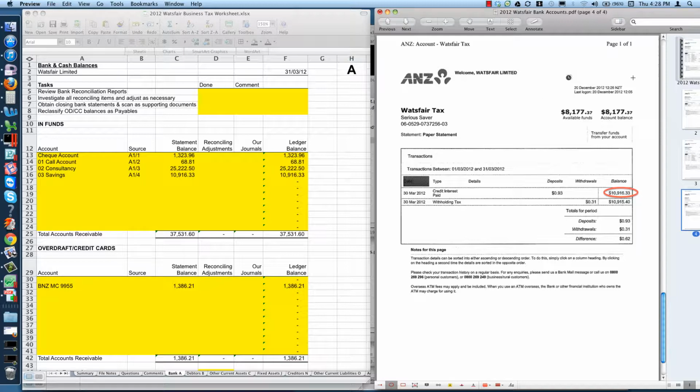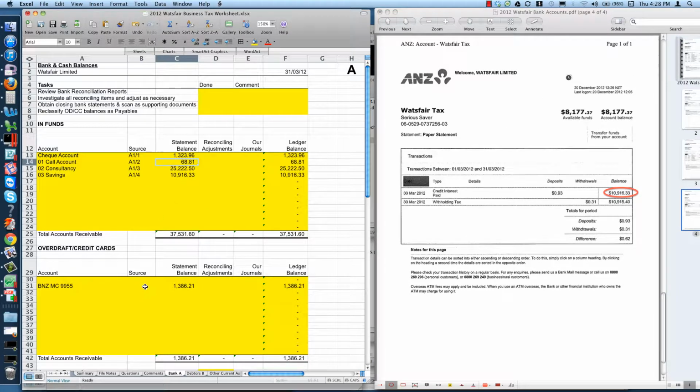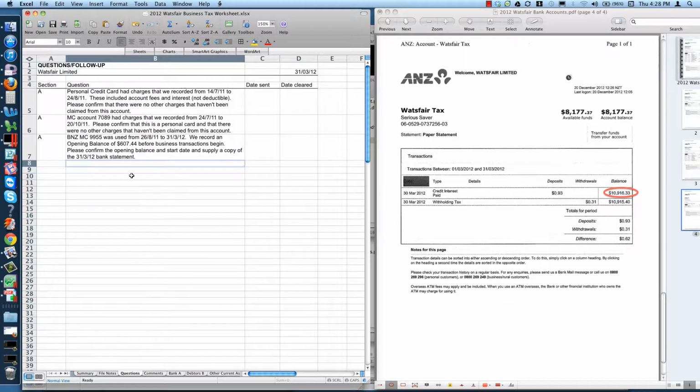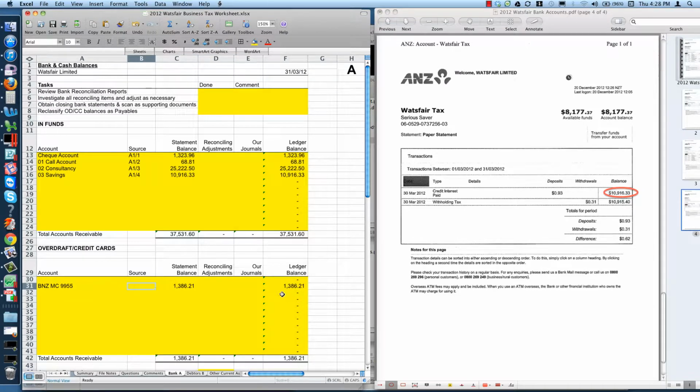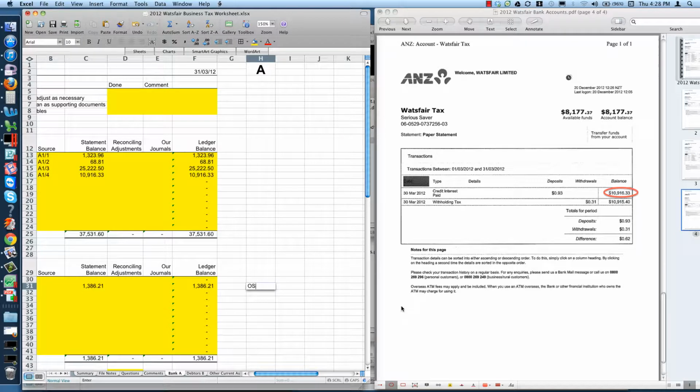So for this particular instance we've got those 4 done. What we don't have is the closing bank statement for this account here. So what I've already done is, when I did my previous section, I made some notes for the client about some activity in some of the credit cards, and here I've already raised a question that this bank statement is outstanding, and so I've asked the client to confirm some details here and supply a copy of the 31/3/12 bank statement.